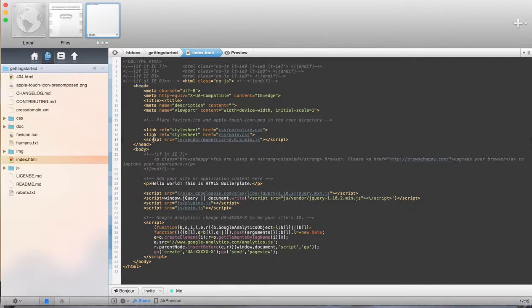Your head is used for what kind of meta information you have, your meta description, your meta title, your style sheets, and sometimes people put different JavaScript. In this case, they only put Modernizr. Most of the time, most JavaScript is put in the footer, the very bottom of your body tag. And you can see it right here.